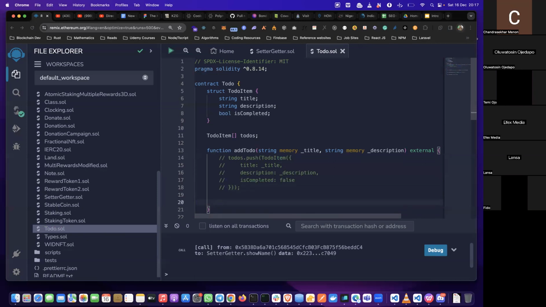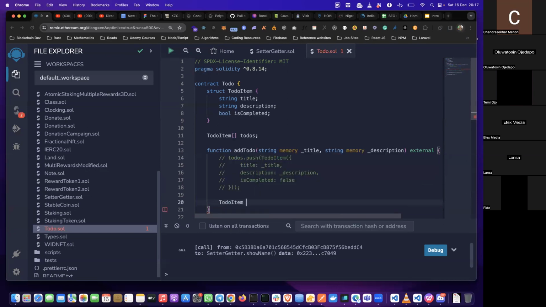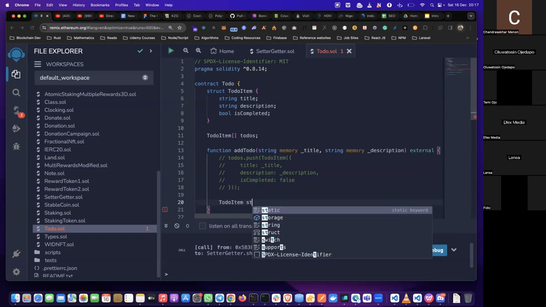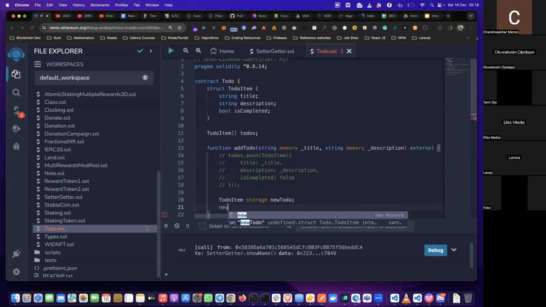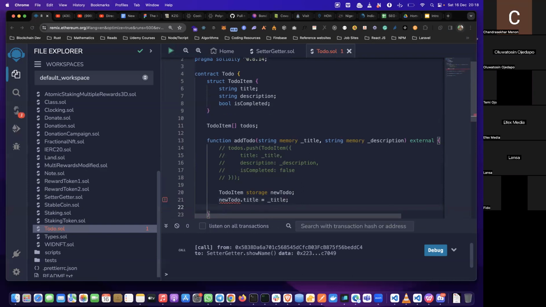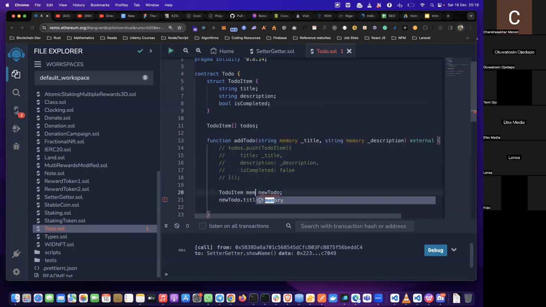You can say something like to-do item storage, I call it new to-do. I set it like this. Now I'll say new to-do dot title is equal to underscore title. Why is this throwing me an error? Storage pointer type. Let me change this to memory and see.